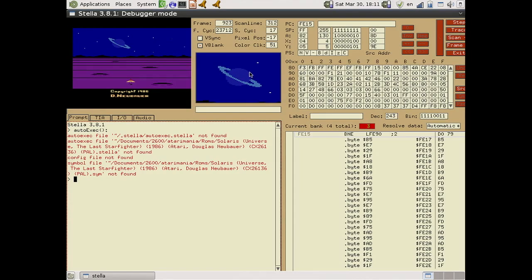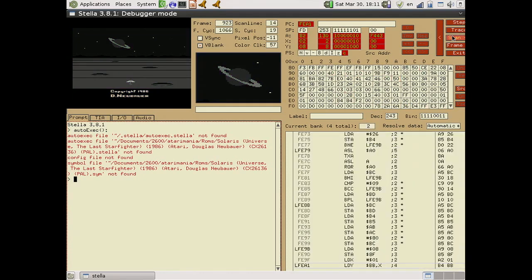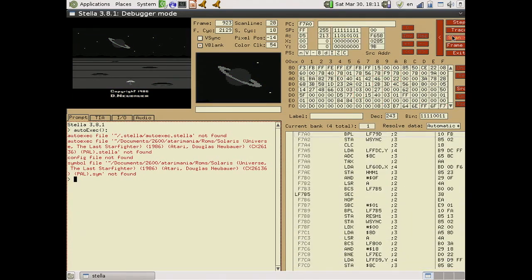So what we're going to do first is just go through the scan lines. I need a bit of a trigger finger here.